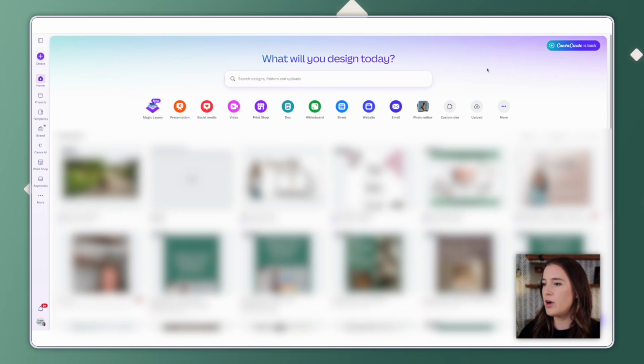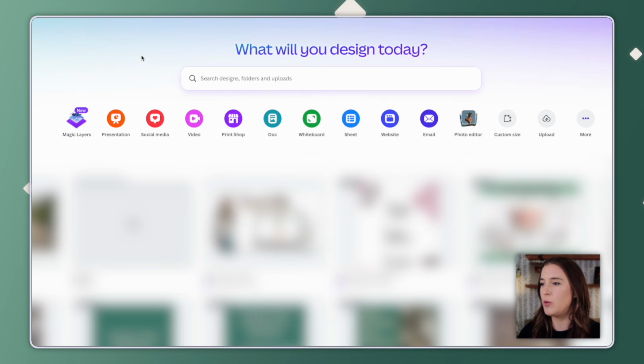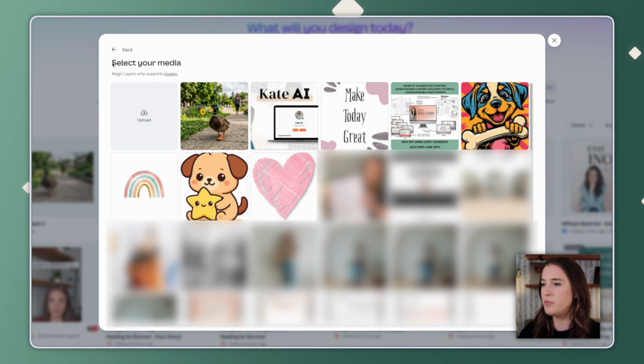So many different things I can do because of this Magic Layers tool. So first, let's talk about where you can find Magic Layers. There are two main places in Canva you can access this currently. Number one is going to be straight from the home page. So if you're here on the home page and you see all of these different icons under the main search bar, you'll see now where it says Magic Layers. You can just simply click on that and it'll bring up a box where you can select your media. So here is where you're going to upload the image you want to work with.